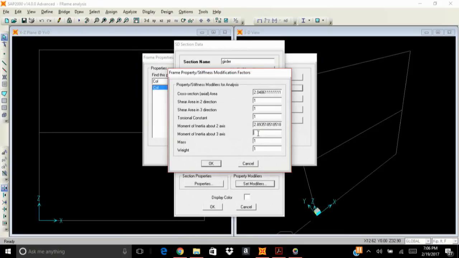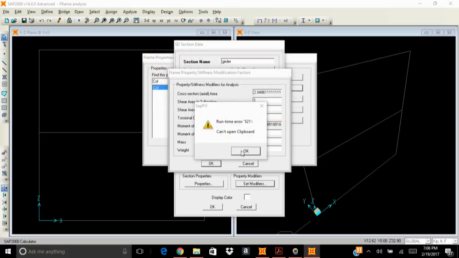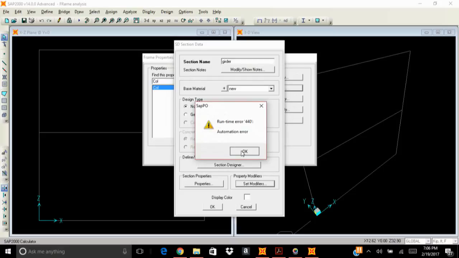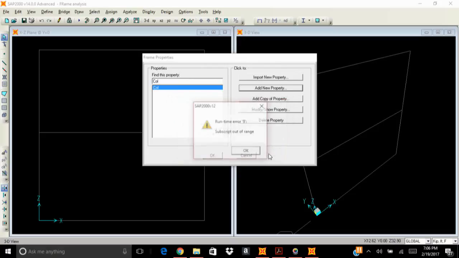Yeah, and the same thing for the other part. Just press shift enter, and it is 800 divided by 27648. Yeah, calculate and press OK. There is an error this time. Maybe it will kill our work. Yeah, this thing happens a lot.